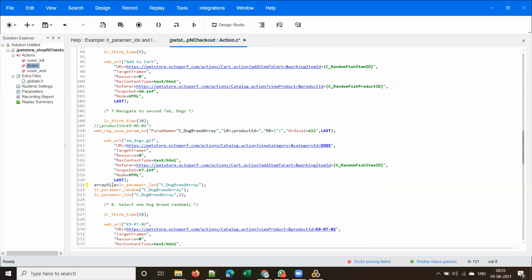Now if I want to capture the last value, how can I do that? Here I can use the lr_paramarr_idx function, and I can pass the array size over here instead of that number. So array size will become 6 here. Now lr_paramarr_idx should return the last value in the array.